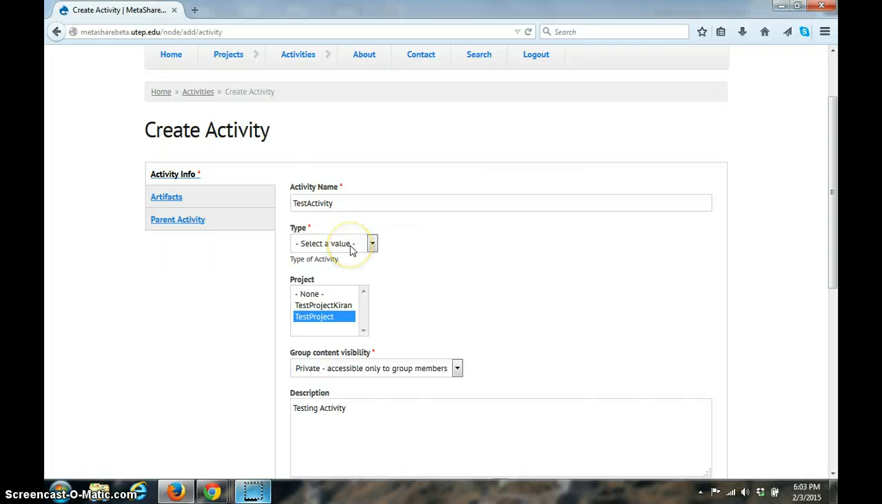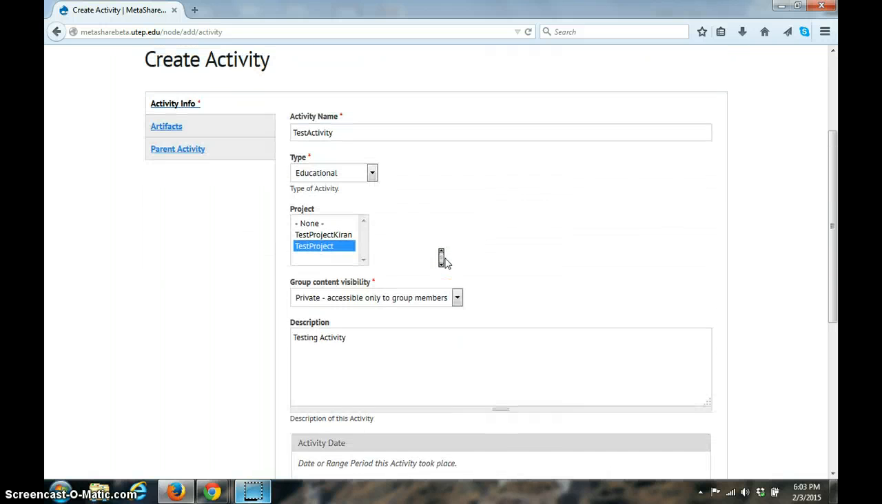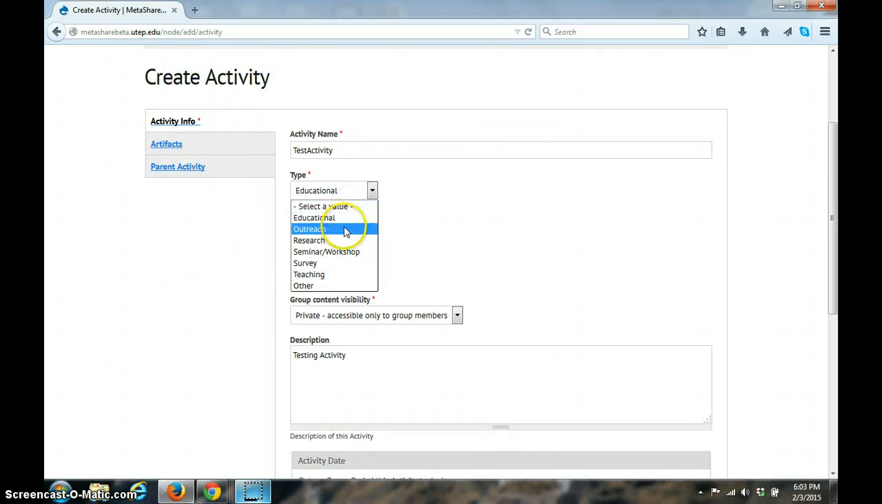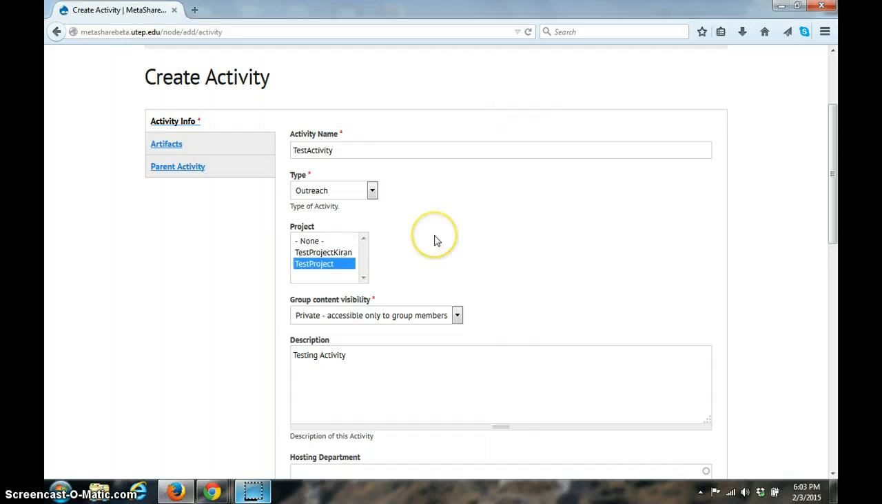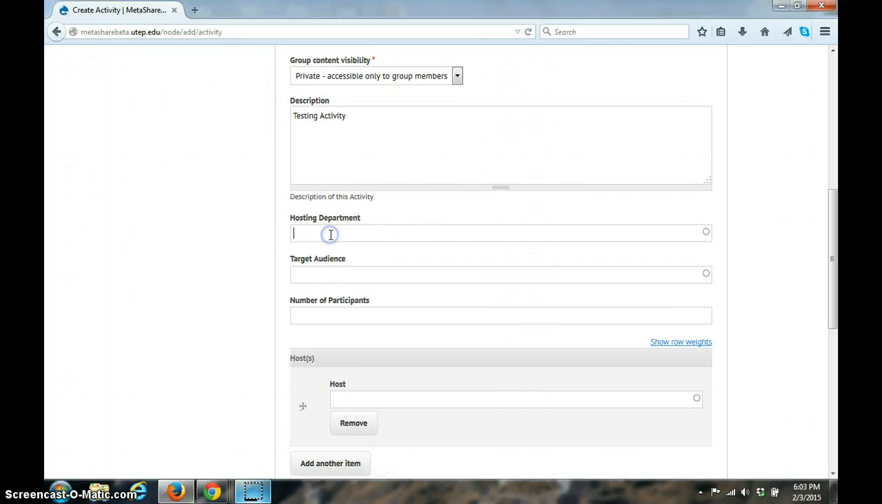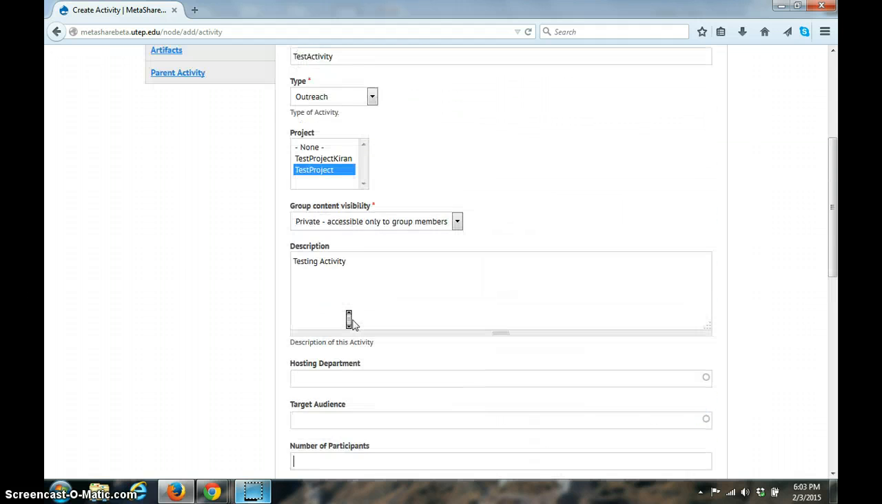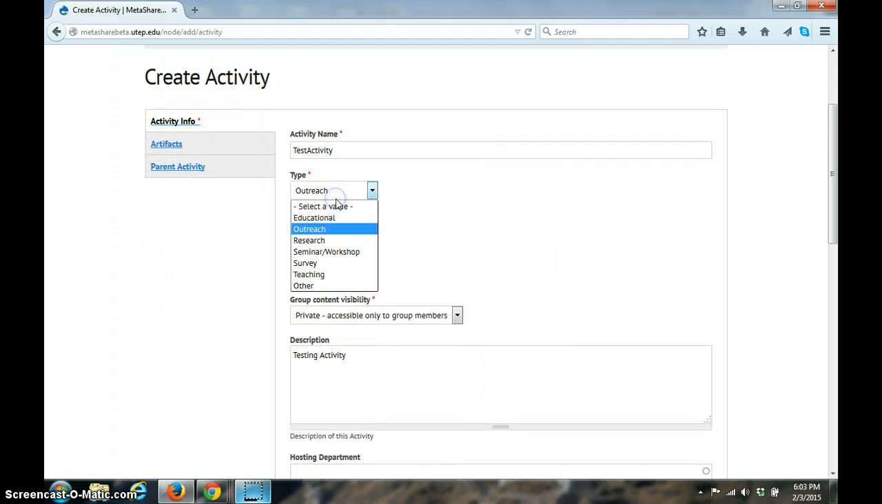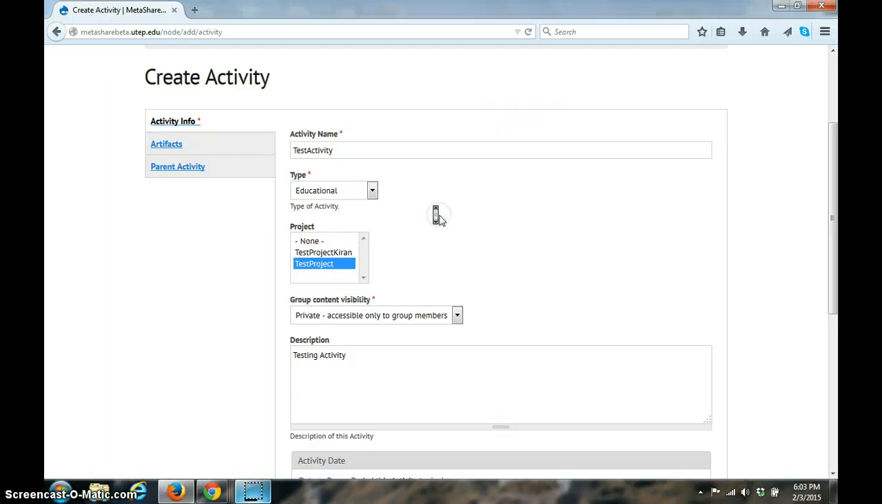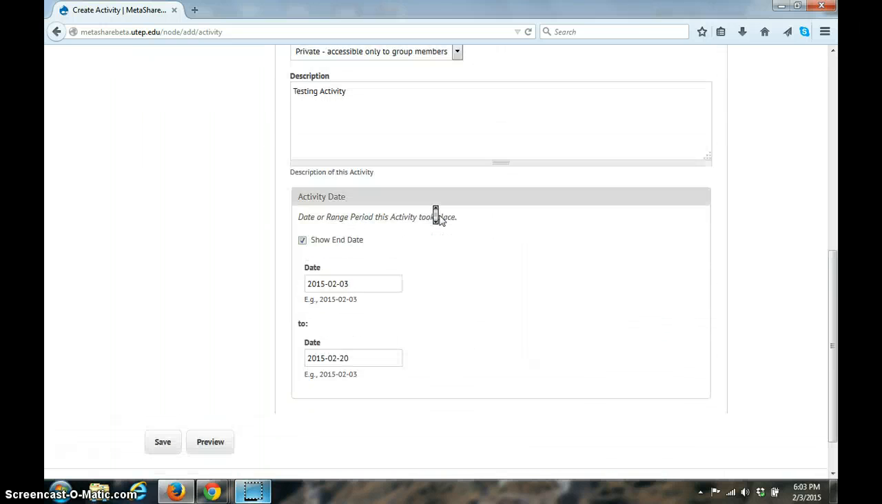And here I want to make a quick mention of this. Depending on the type of activity we select, we could be prompted to enter different inputs. For example, for outreach, we could have hosting department, target audience, number of participants, hosts, and other types of inputs that could be asked for. So I pick educational activity for this example.